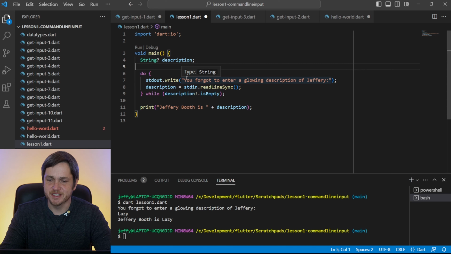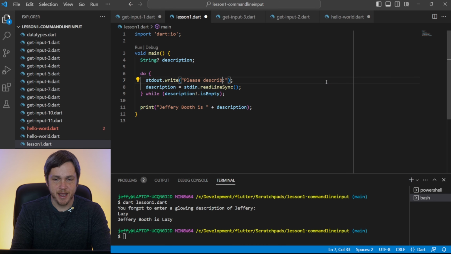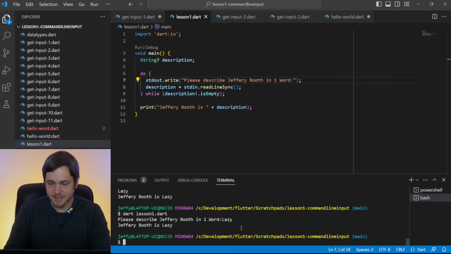Now let's also change this message. We can't say you forgot because this is the first time they access the application. So instead of that, let's just change the wording to say, please describe Jeffrey Booth in one word. Now let's execute this again and see what happens. All right, we can see that we're on the correct line, and let's type out lazy. Jeffrey Booth is lazy. Great.